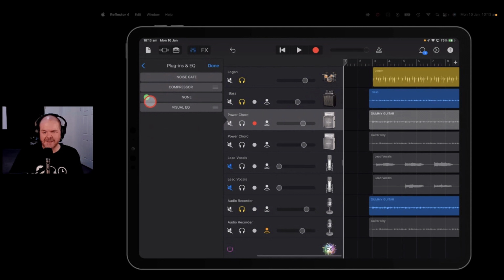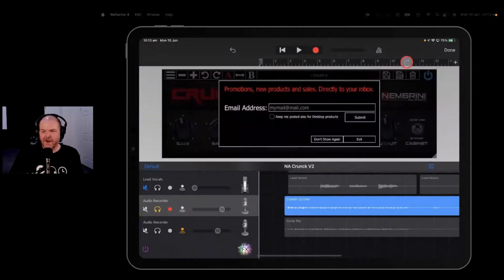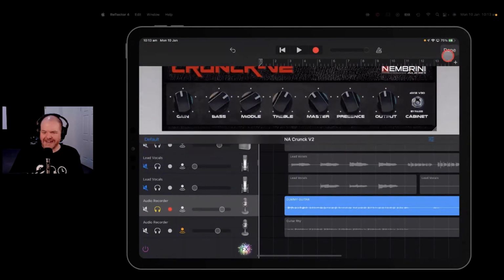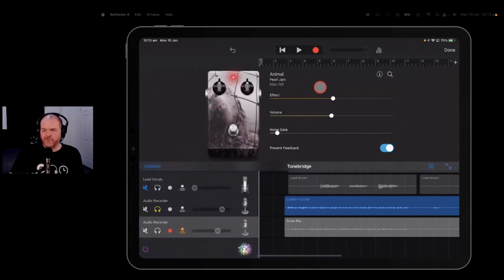as opposed to your guitars. If you use the Amp Sim, you've only got the one slot. So there you go, a couple of options for you there. The Nembrini Crunck V2, a very cool free guitar amp sim, and of course Tonbridge, which gives you the power of pretty much any guitar tone in the world.